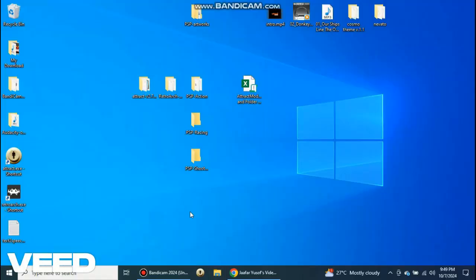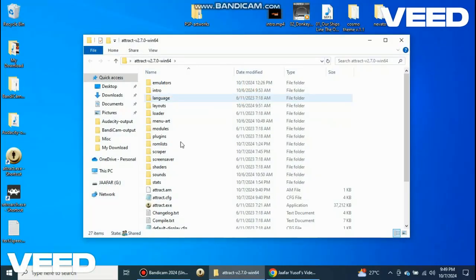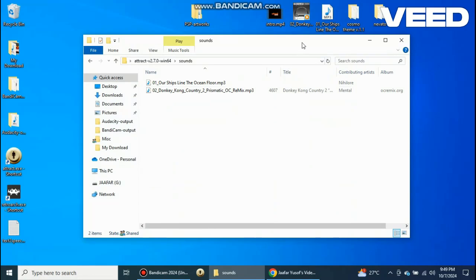Let's put some background music. Open the Attract Mode Sounds folder. Drag and drop any music files here.